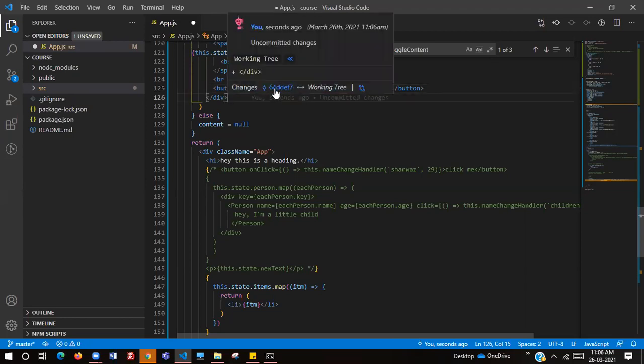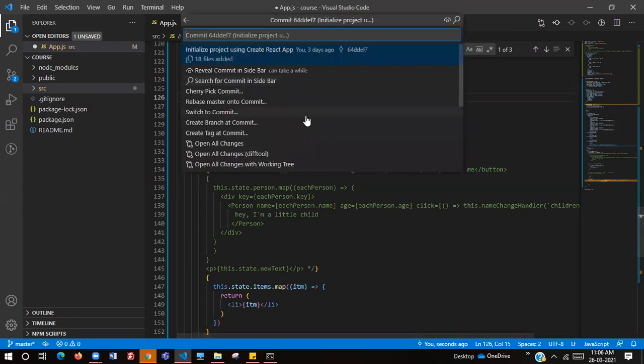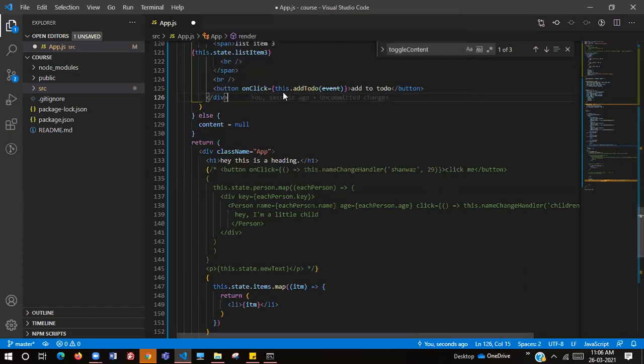So is this not the correct way to refer to this addToDo? What if I declare it like this? If I write this onClick function like this, what happens? Tell me. What exactly does this piece of code do? Yep, please answer. It refers to the addToDo event.